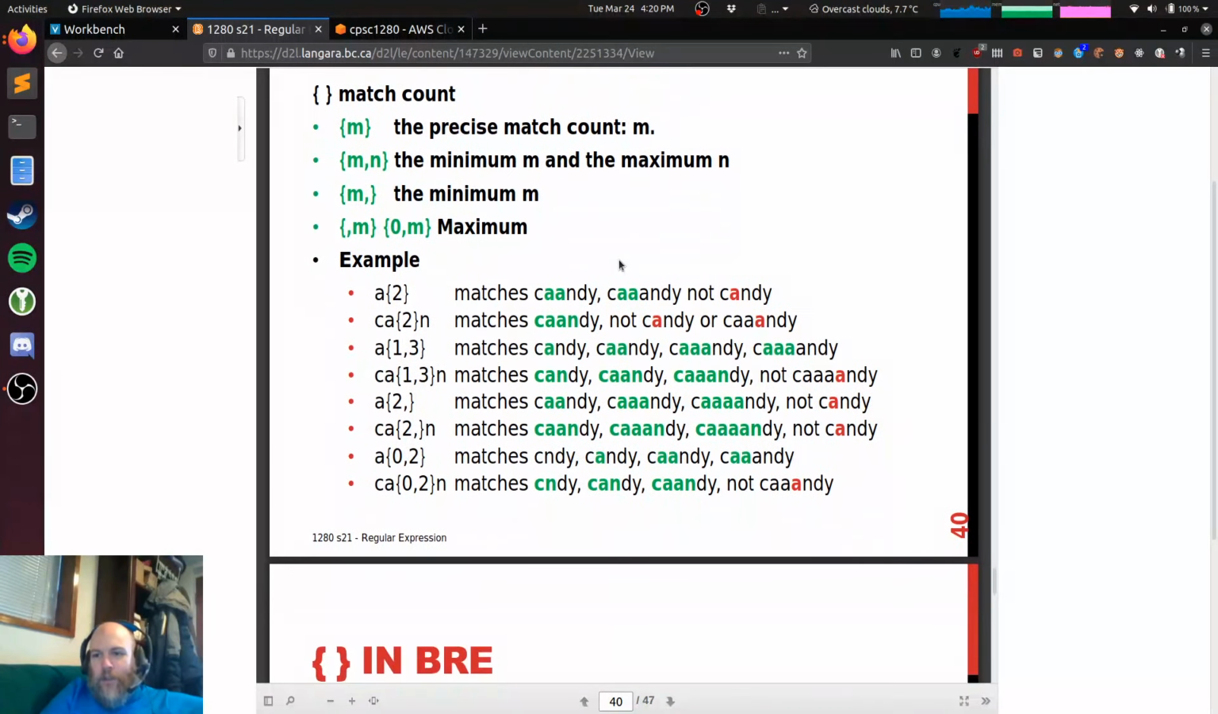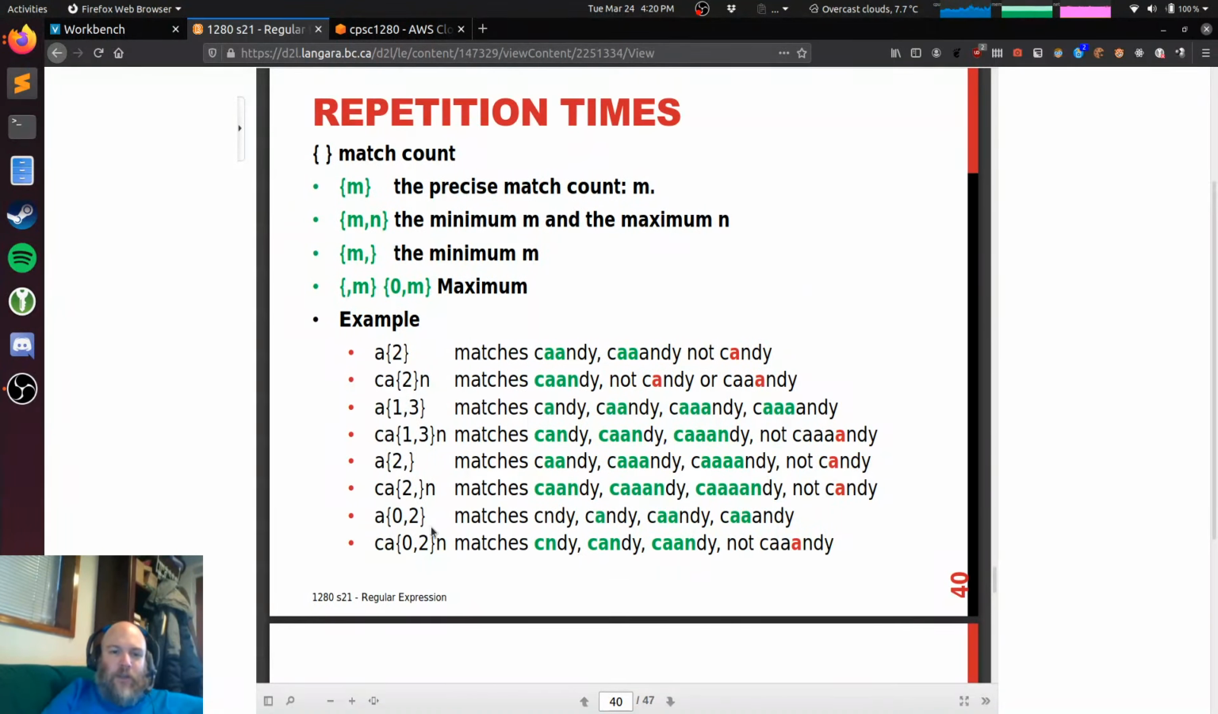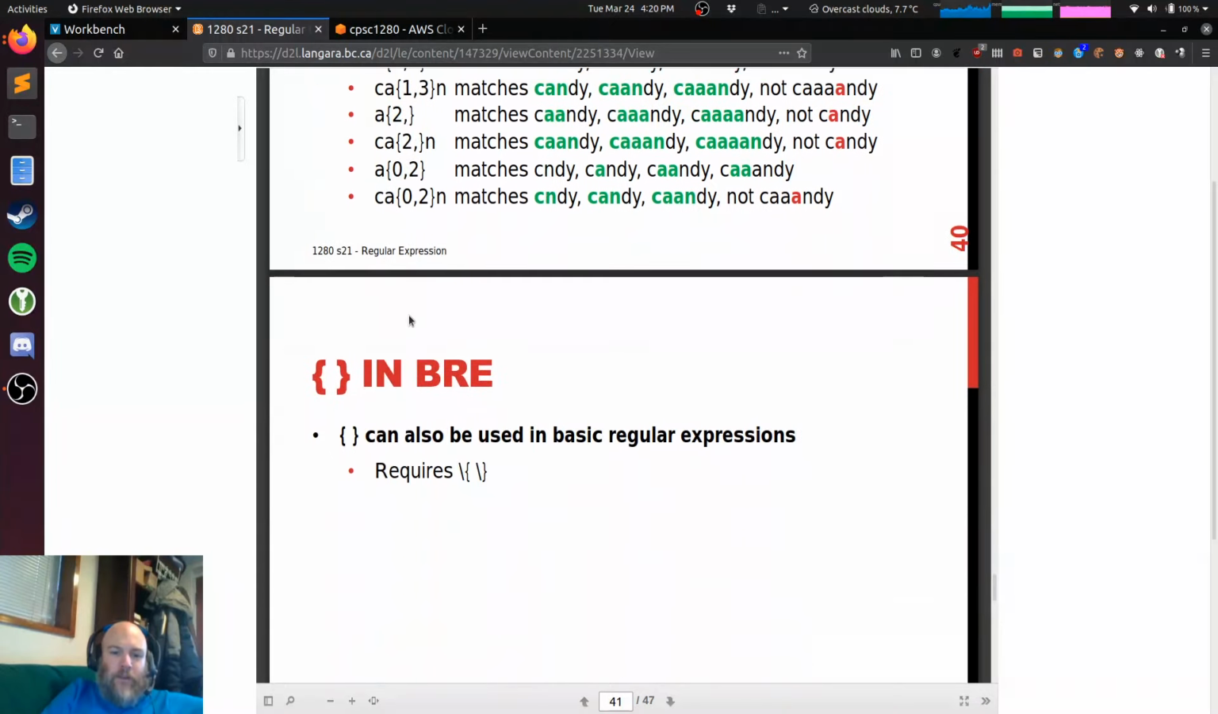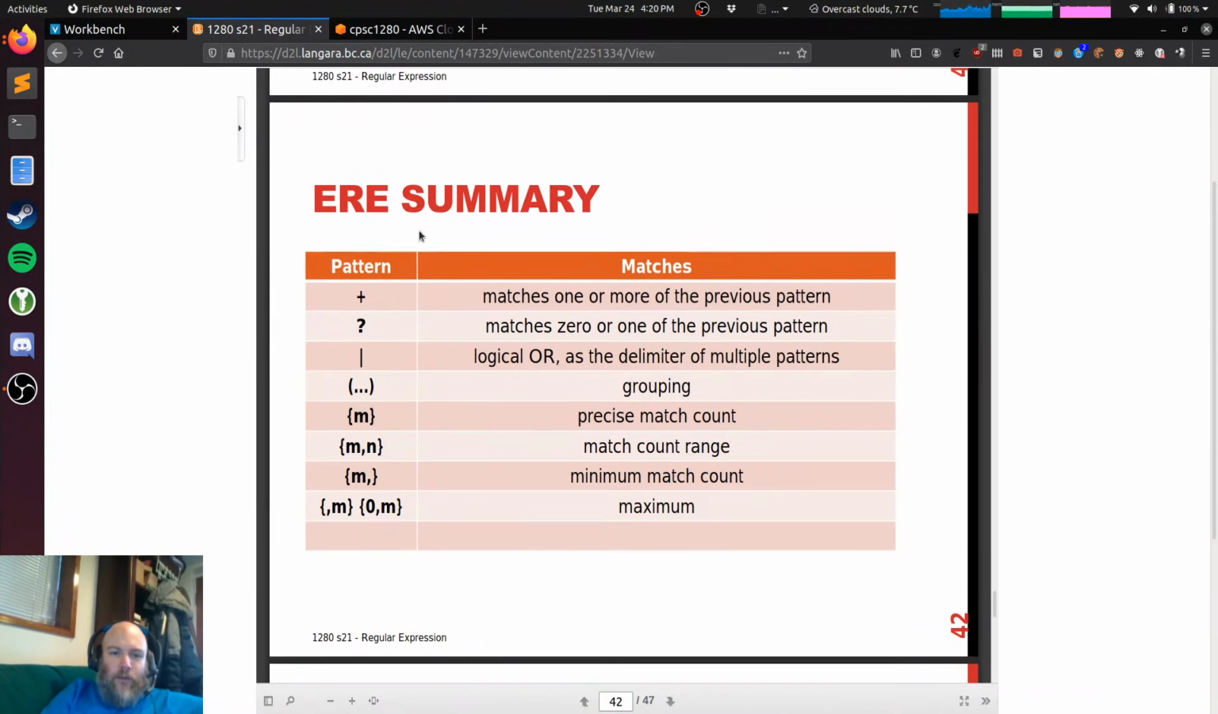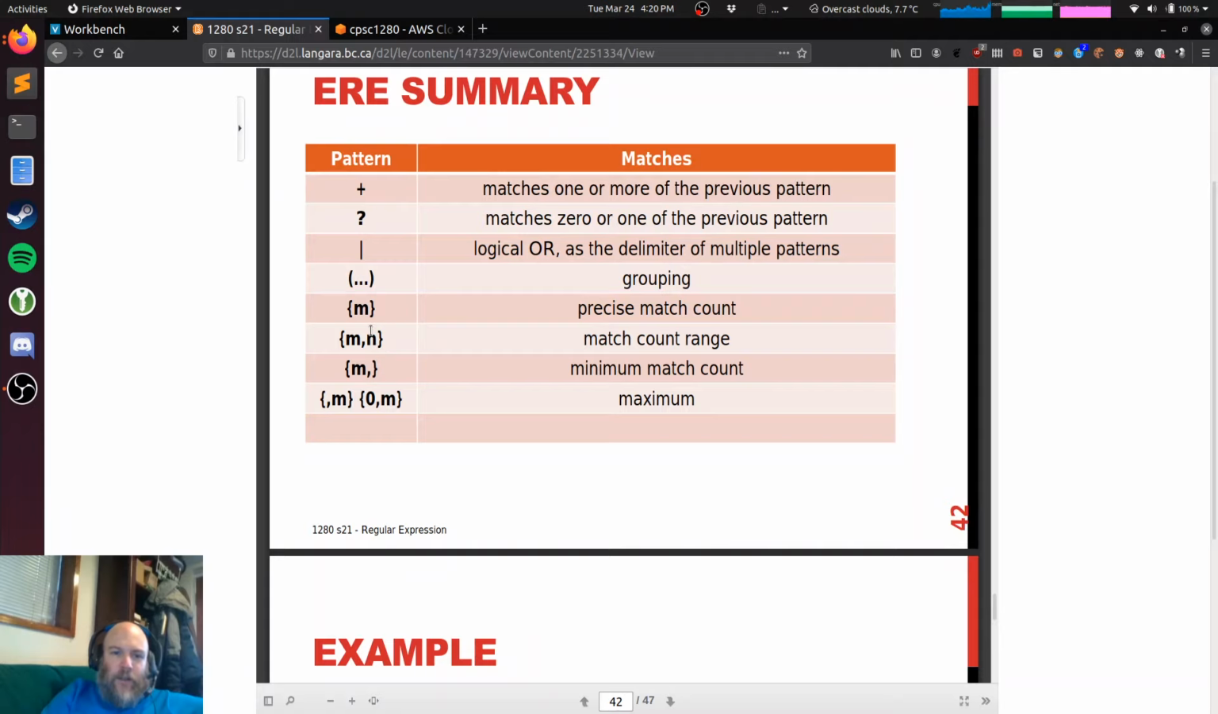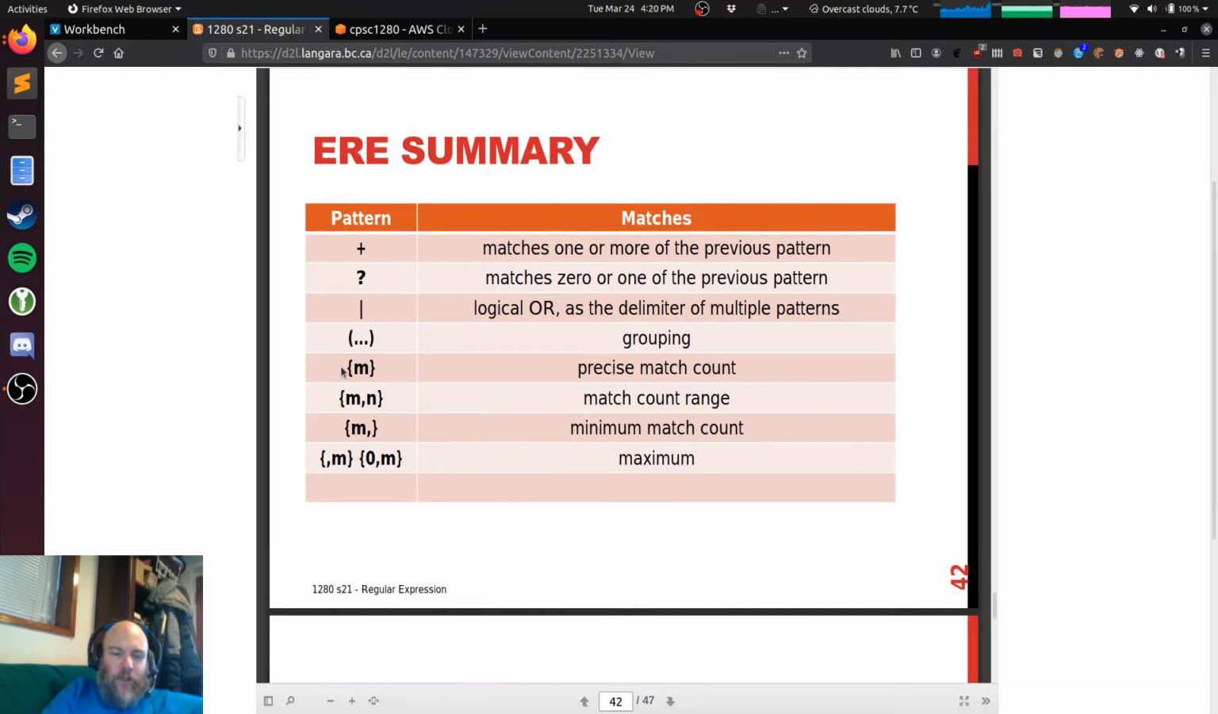All right, so we can also have repeating characters. I'll leave you to read this. There's tons of examples in the slides, so there should be no surprises. The way it works is you say curly bracket. If you give a single number, it means exactly that many.